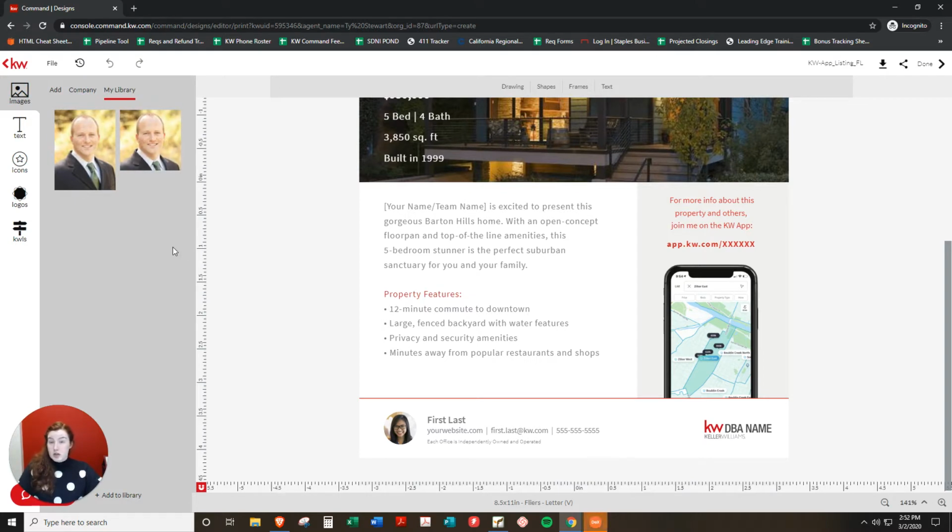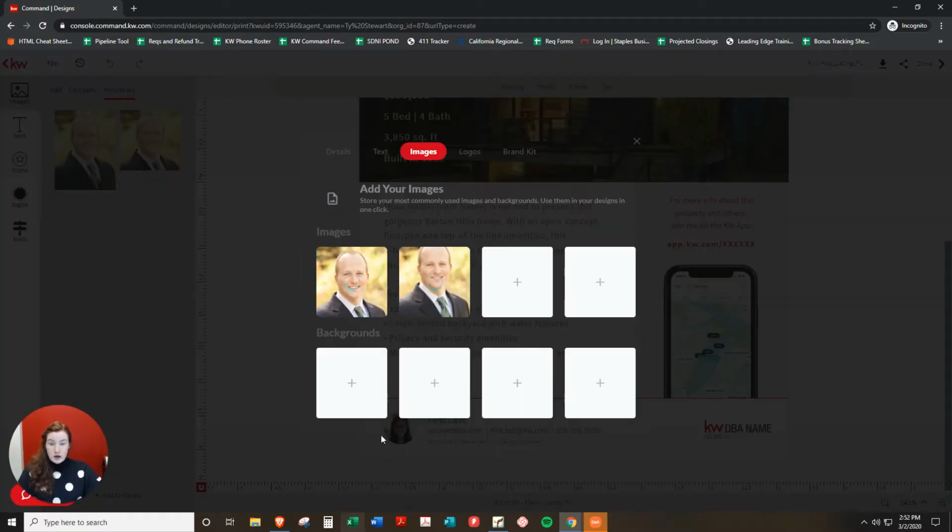But if you don't see your images here, all you have to do is go to this Add to Library button down by my face. Once you click on that, you have 4 options to upload your headshots or any other images that you may need. And the cool thing is that once you add them to your library, they'll be there for every single design you make. So it's a really great tool.